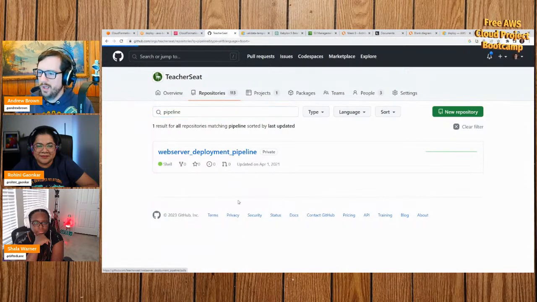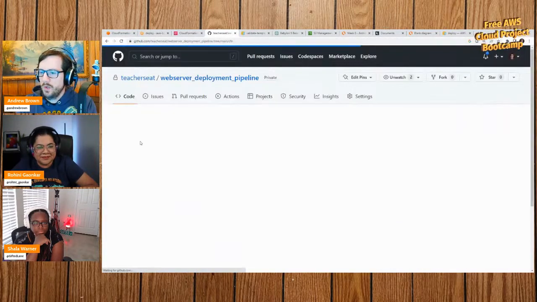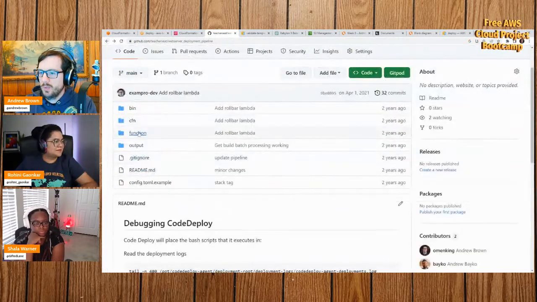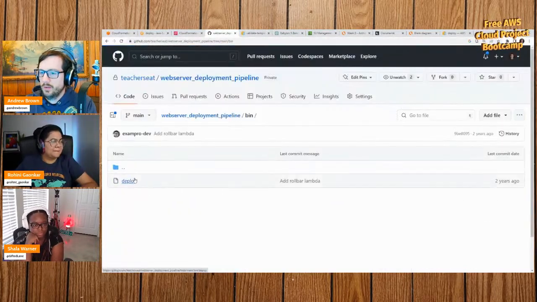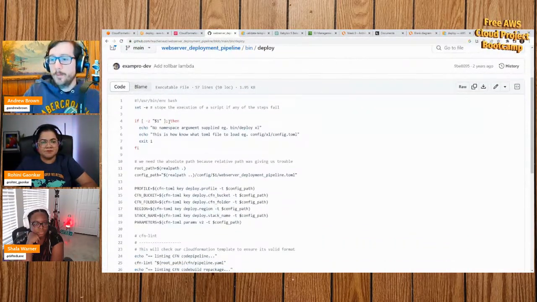Development pipeline. It could be that. And so in our CloudFormation file, it's not here. It's probably in the bin file. Let's go into the bin file here. Deploy. So what I did was we created a way in our bash script.